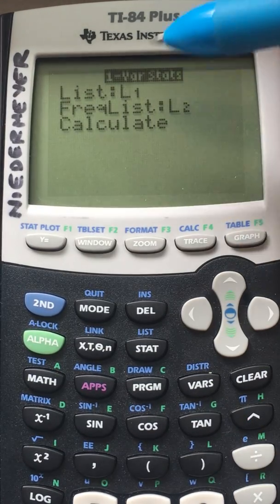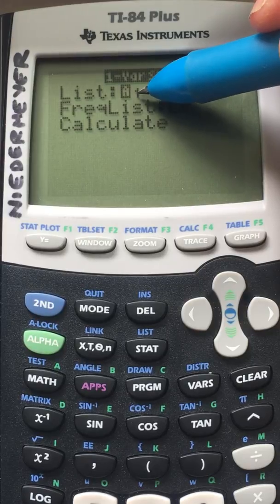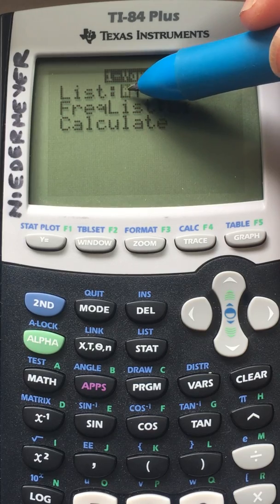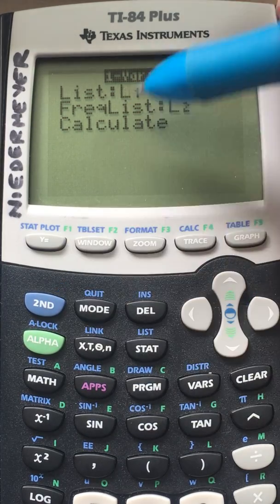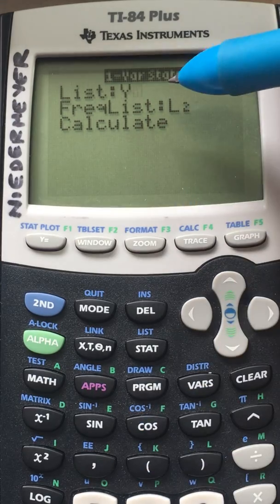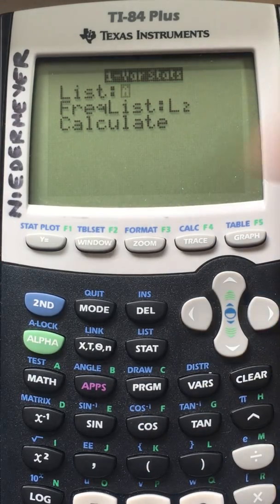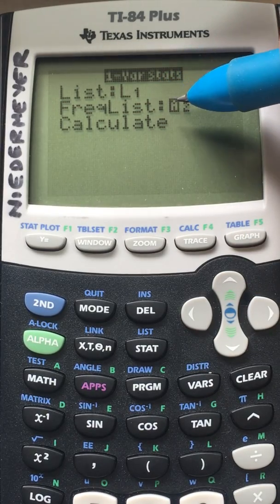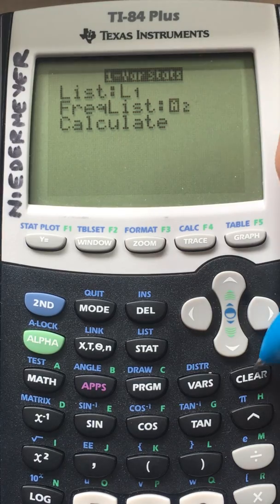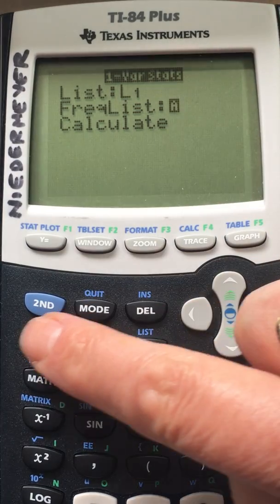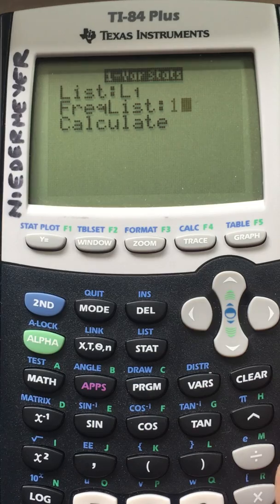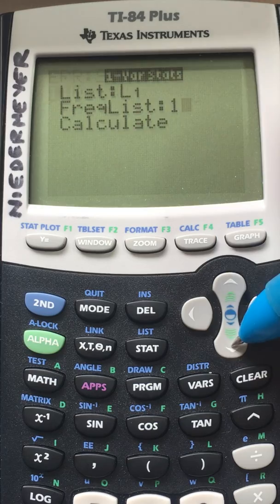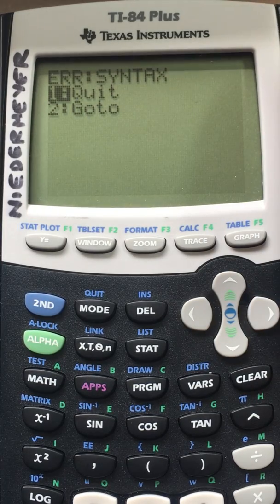Press enter. This time I need to tell it that I want list 3. It's already flashing A, so I don't even have to press the blue key. Oops, forget that I said that. Blue 1, there we go, list 1. Now I don't have a frequency list, so clear that. You can just put 1 because I entered every data point individually. Now moving down to calculate, and it says error.